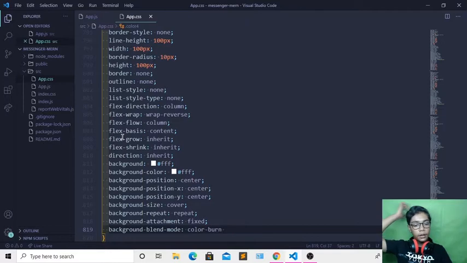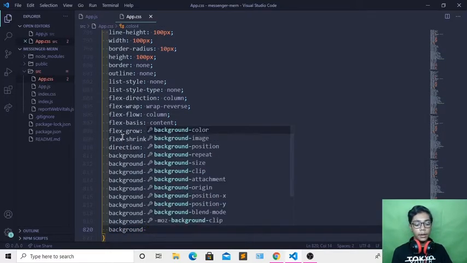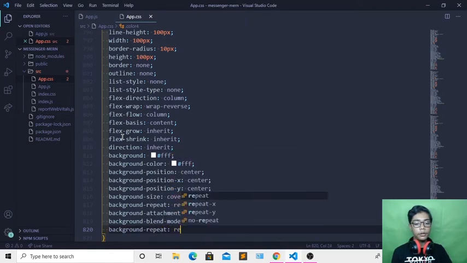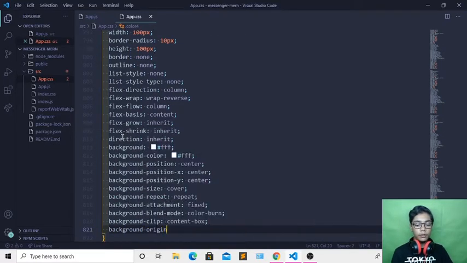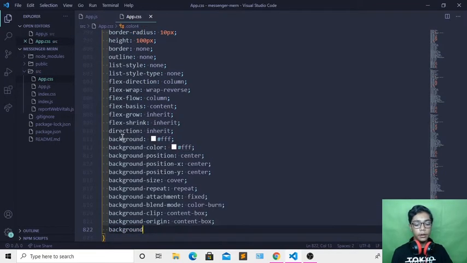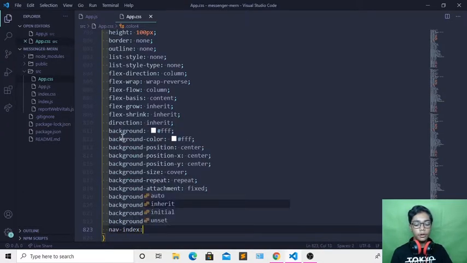And now when you've done that, I will be coming underneath again and creating background, but I will be writing background repeat, which should be repeat, but we have already written that. So I will be writing background clip now here, which should be content box. Then create background origin, which should be content box. Then here I will be coming underneath, creating background image, which will be having the URL of background 2.png here.